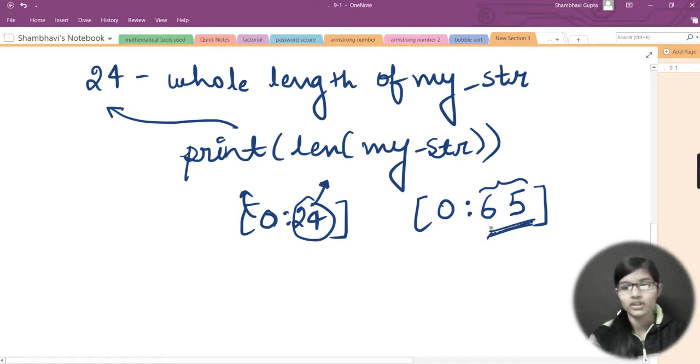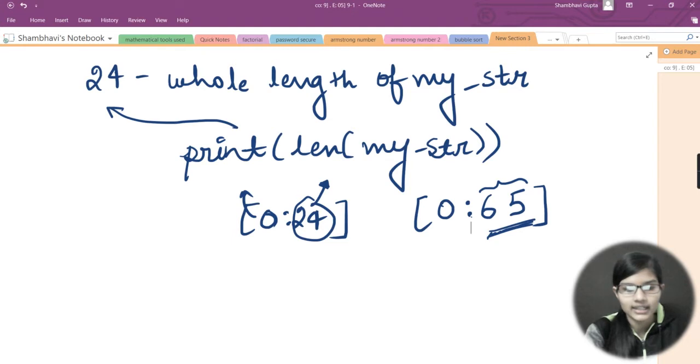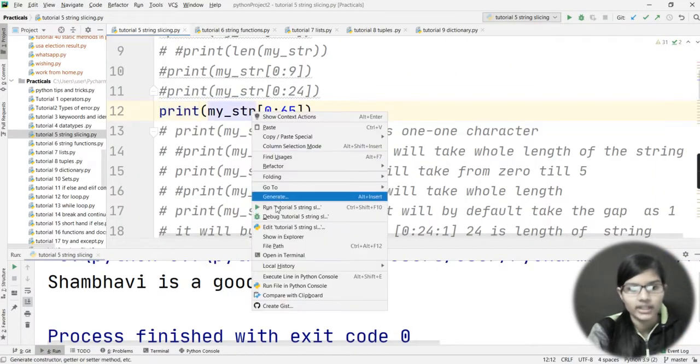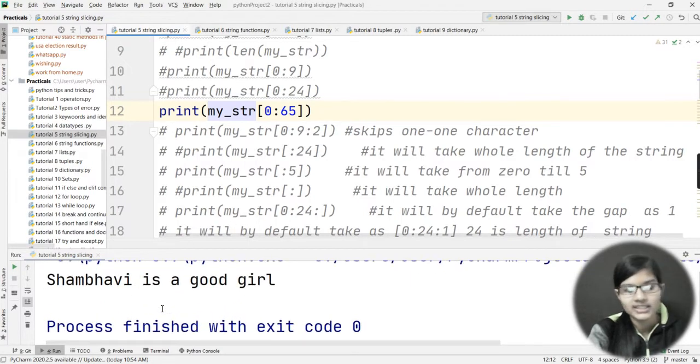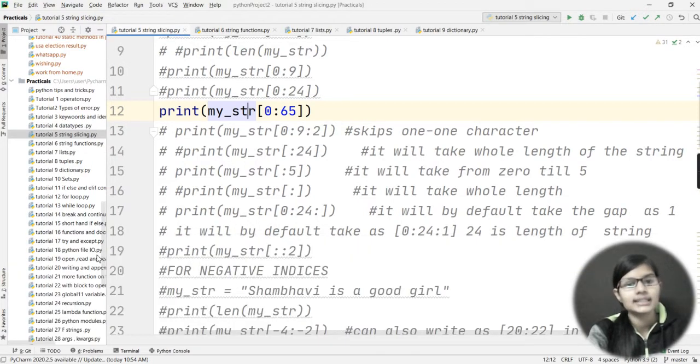So it will not show any error. It will just print the string that is there, Shambhavi is a good girl, and after that it will leave the rest blank, because my string is of 24 length and I have given the index as 65. So it will print my string and after that it will finish the output. Let's run it and check that out. Okay, so what I have printed here is Shambhavi is a good girl. I hope I made this clear to you.